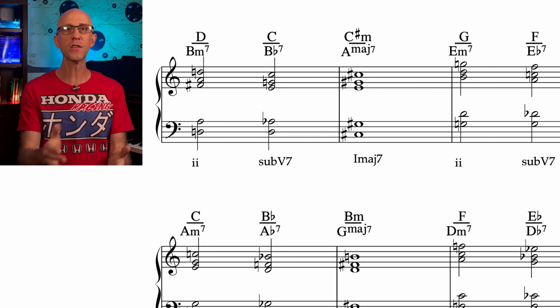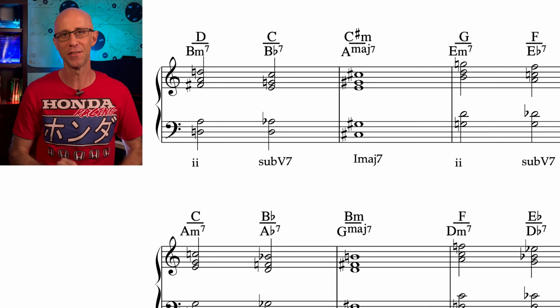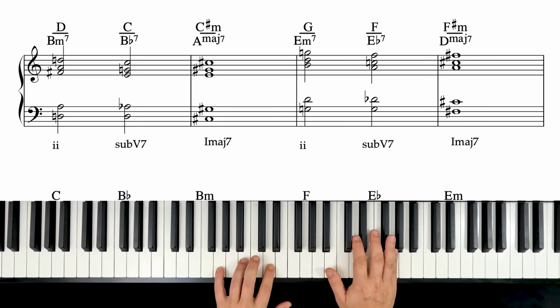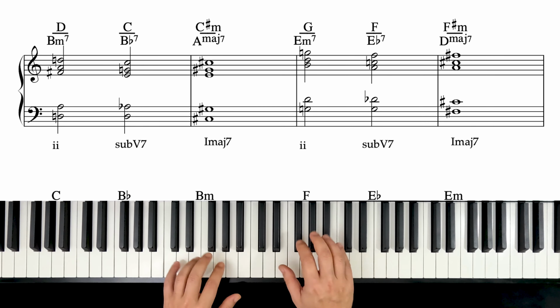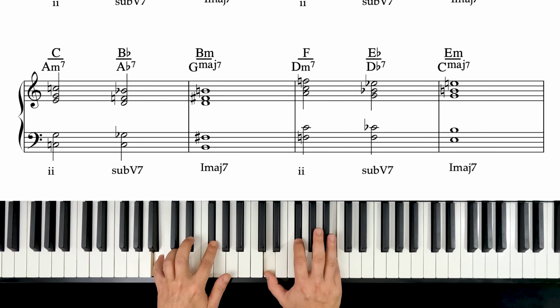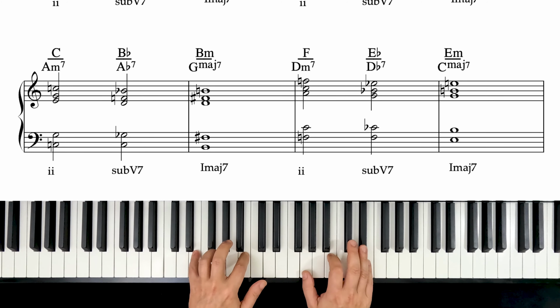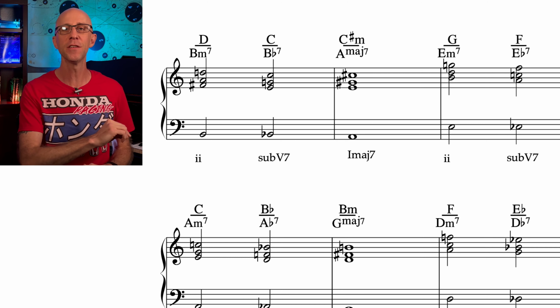On step 2, let's get rid of the root and play a rootless voicing, 2 plus 3, like this. Finally, on step 3, let's just play the root on the left hand.